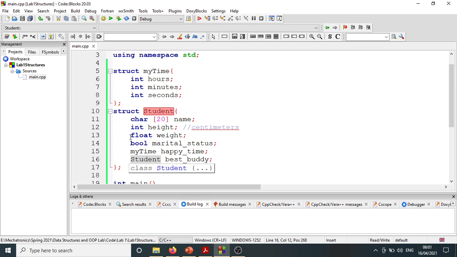So this is not allowed in C++. One structure cannot have as its member the same structure as itself. So a structure cannot have itself as its data member. This is the structure student, and this is a member of the structure student which is of type student itself. So this is not allowed.